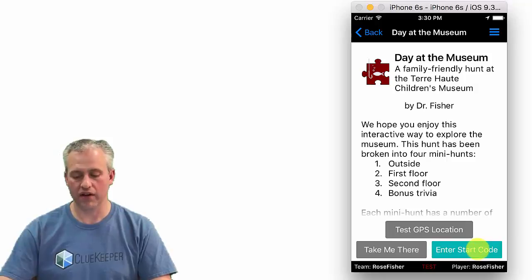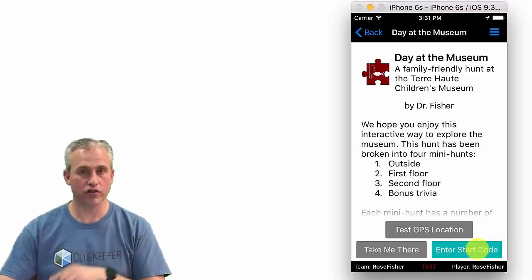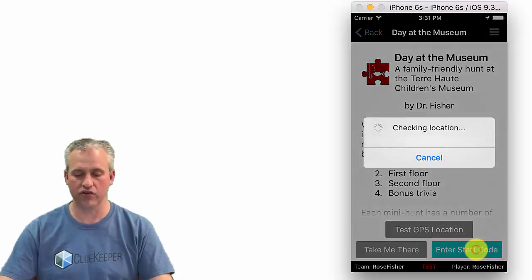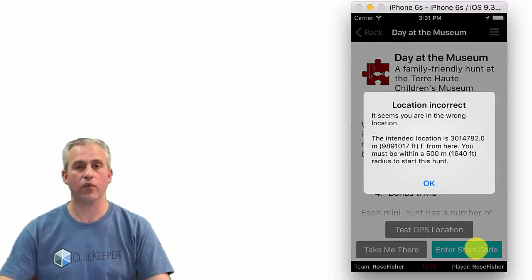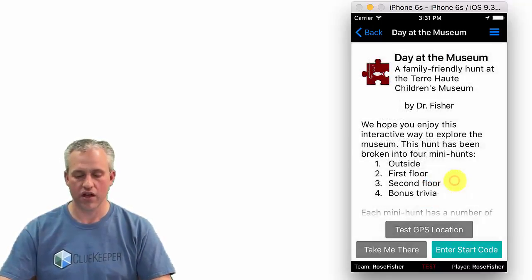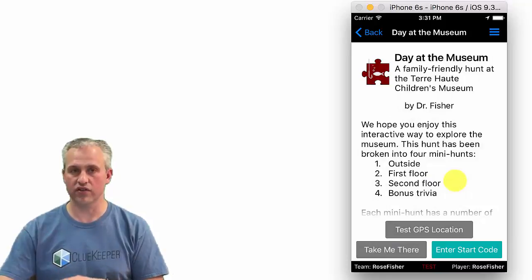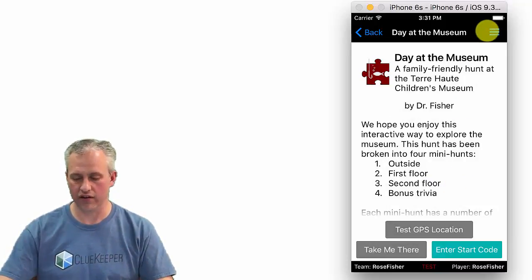And then the last button is Enter Start Code. You can click on Enter Start Code right now, but it's going to go badly for you, right? So if I say Enter Start Code, it's just going to say you're in the wrong spot. And we did this to protect players so that they didn't accidentally start it. Since this is a test registration, you can get around it though.